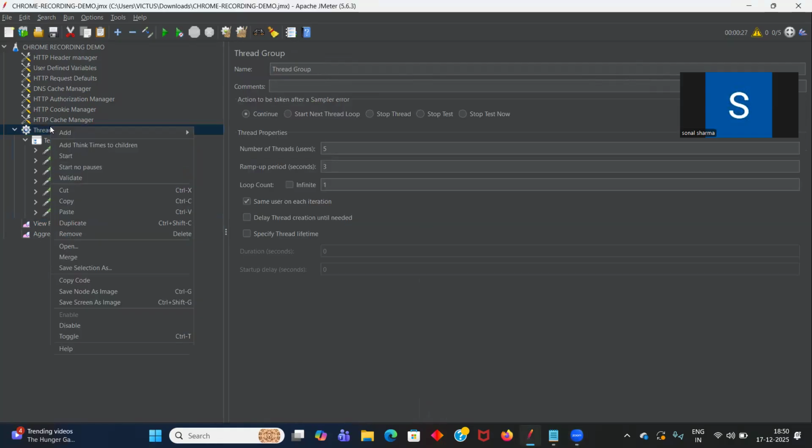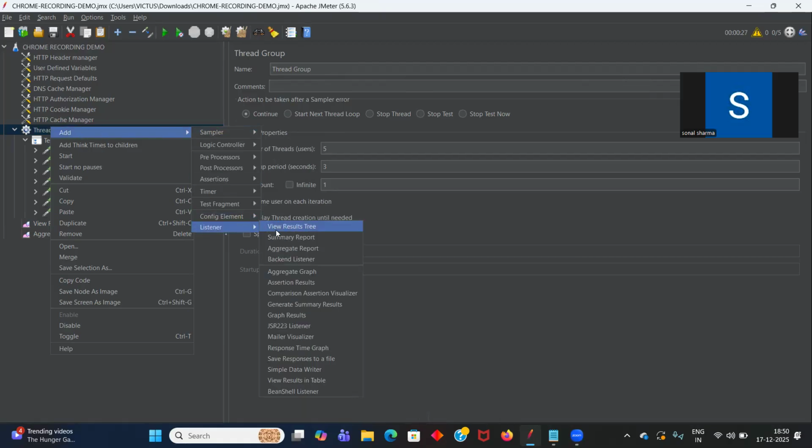So, as we know, for reporting, as we have seen in the last video, we have to right click on thread group, add listener, and from here you can select view results tree. And for aggregate report, this is the third option.